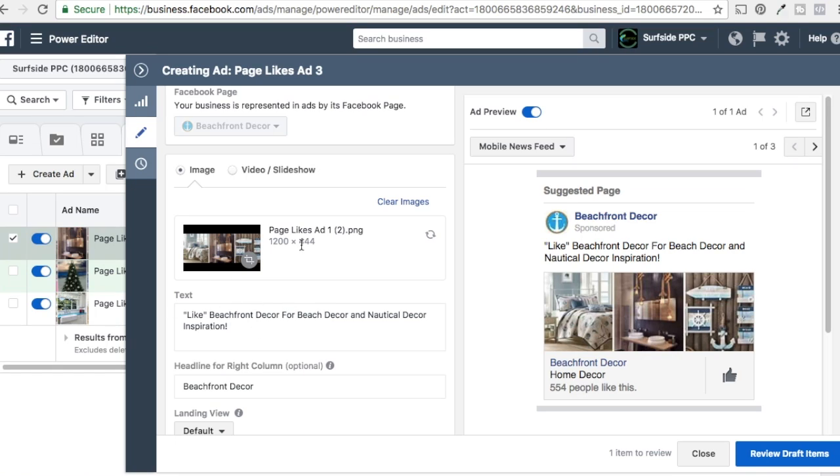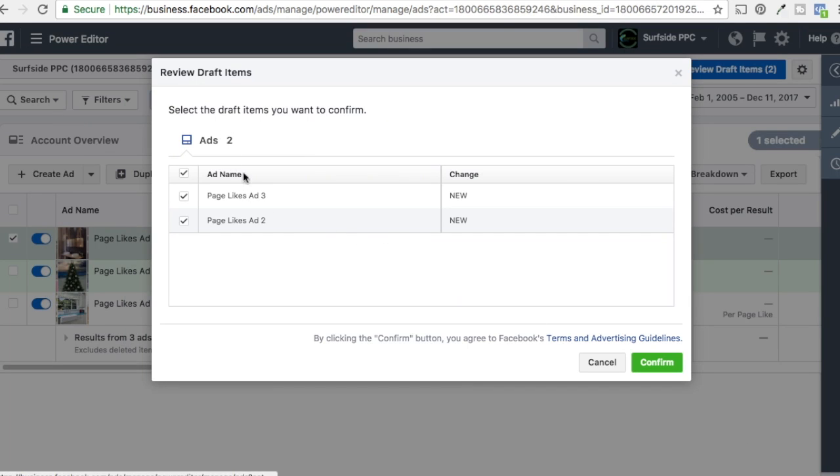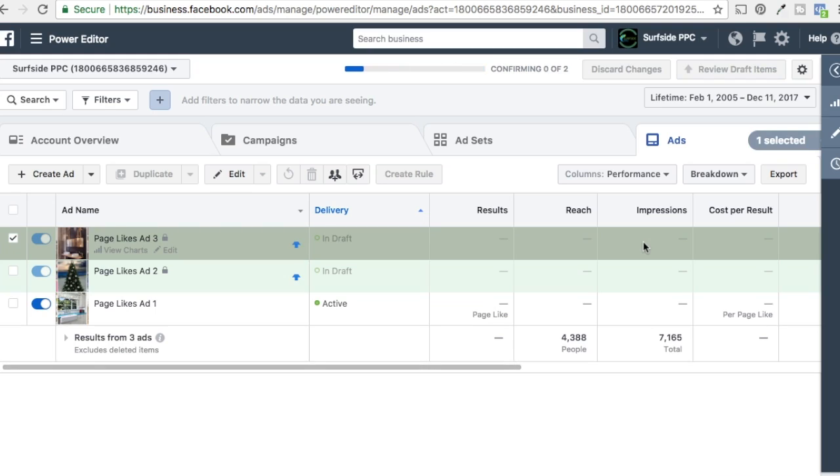So all the text is the same. We're using 3 different images. So now we have them all uploaded separately. What we're going to do is click on review draft items. So we now have our ads, and we're going to click on confirm.